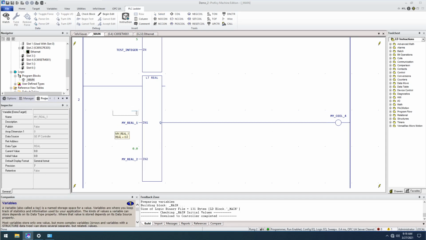But if I make this say -5, then yep, -5 is less than 0. What if I make this -5? Nope, -5 is not less than -5. What if I make this -5.1111, something like that, and I make this -5.1112? Well, it is just a little bit less than my real 2 or in2, therefore the output is energized. So a little bit more flexibility, but also again it depends on how you're programming your PLC as well as the data types that you're using in your logic, but you do have the flexibility here.